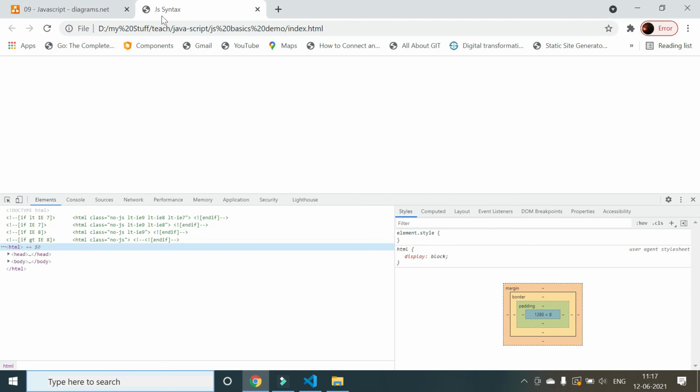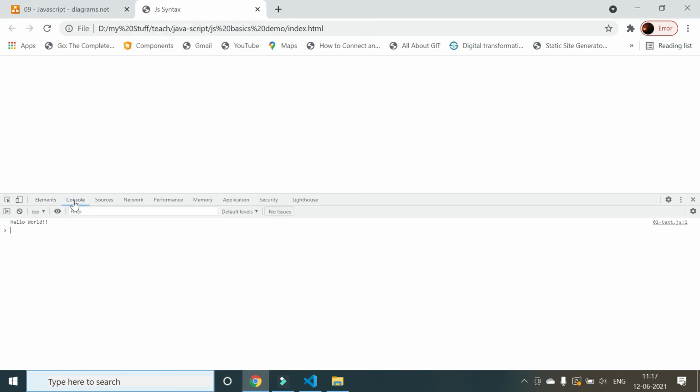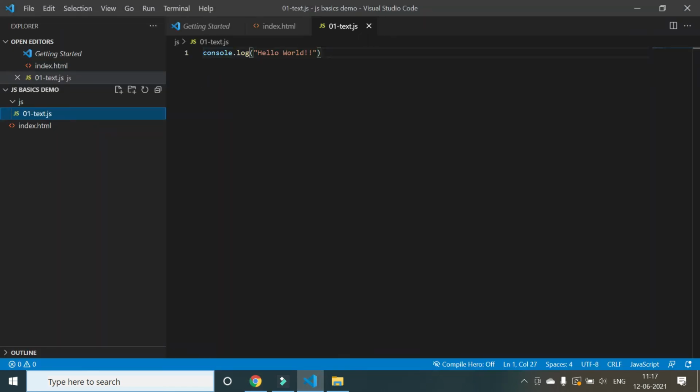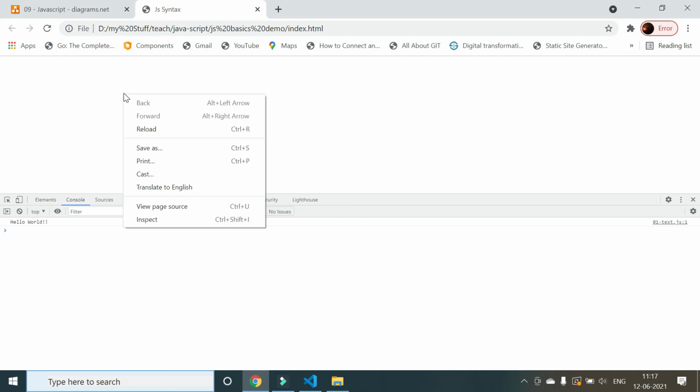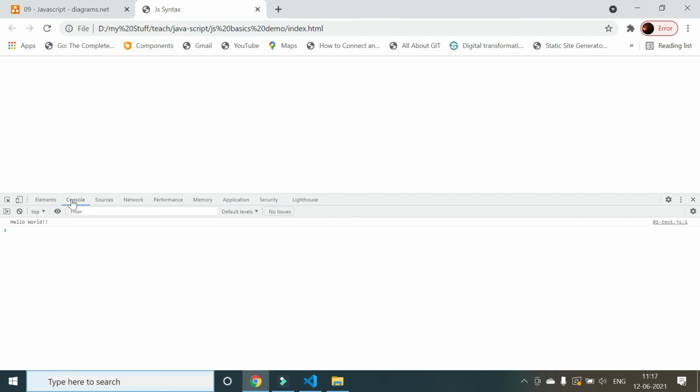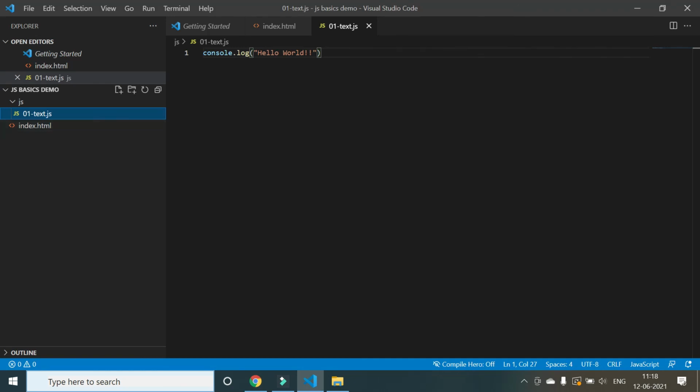If you open this in Chrome, you will be able to see this console. In this console, whatever we have logged with console.log will get logged in this particular part. You just have to right click, inspect, and go to console, or just press F12. And here you see hello world. This confirms that our HTML has been linked with this JavaScript file.